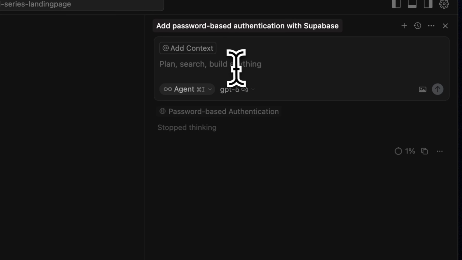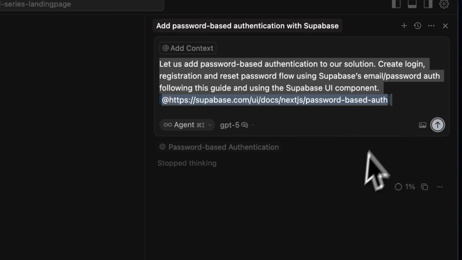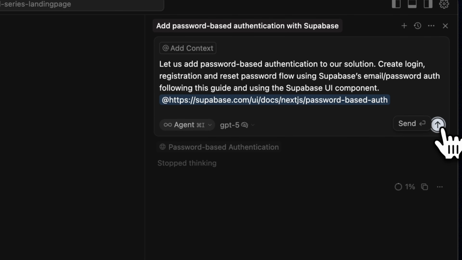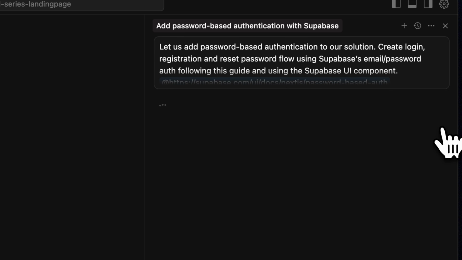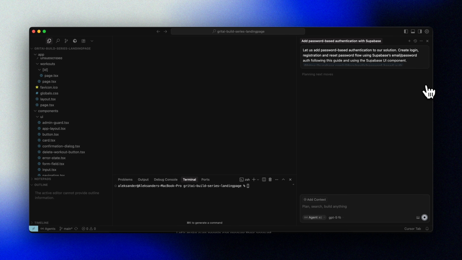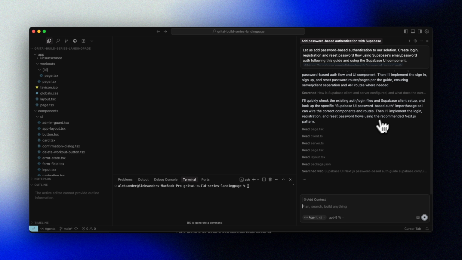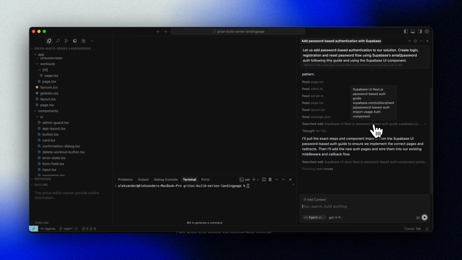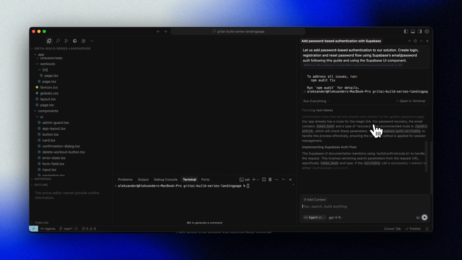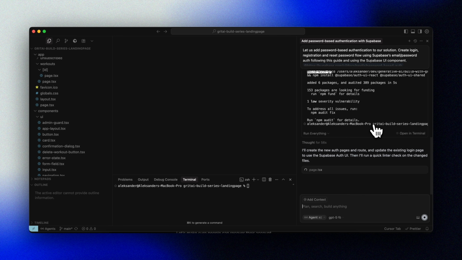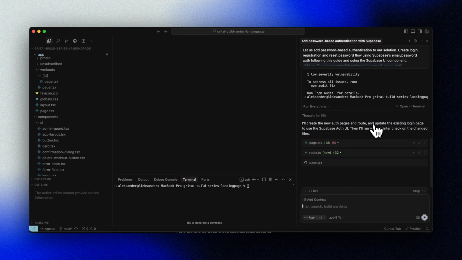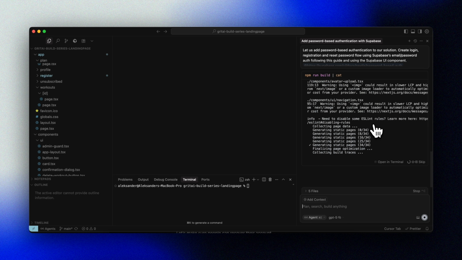Let's start with proper password-based authentication in our solution, powered by Supabase. We'll simply ask Cursor to set this up for us using the Supabase docs as a reference point. Today, we're also coding with GPT-5. Now Cursor will create the logic required according to the Supabase guide, set up a standard email password signup and login form. Supabase supports this natively. Cursor just needs to build the form and wire it up using Supabase Auth signup and sign in with password.